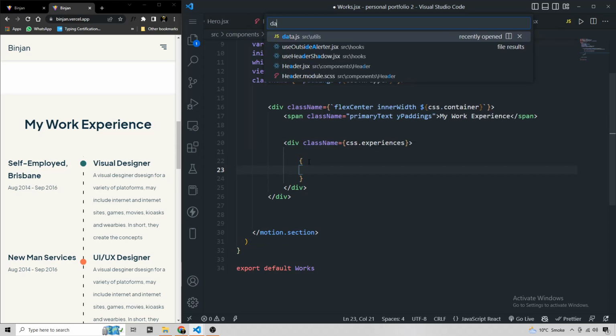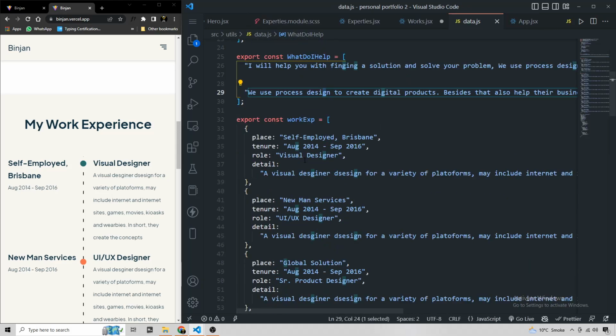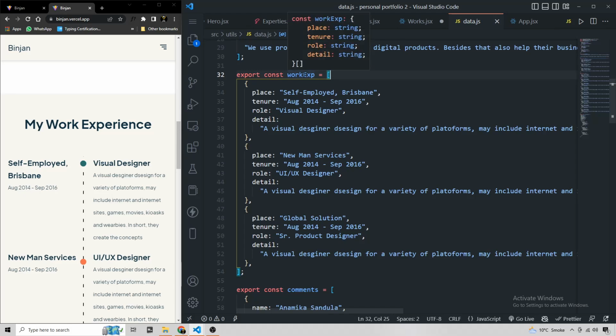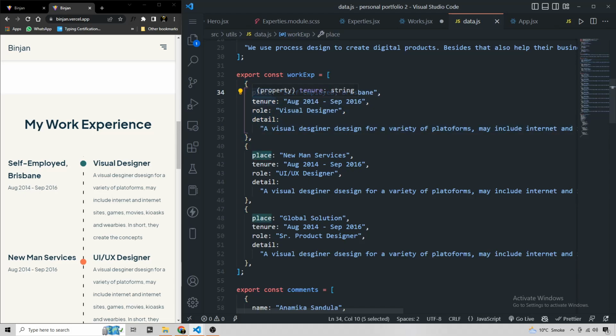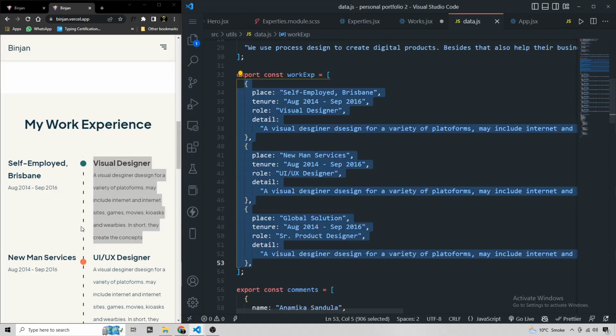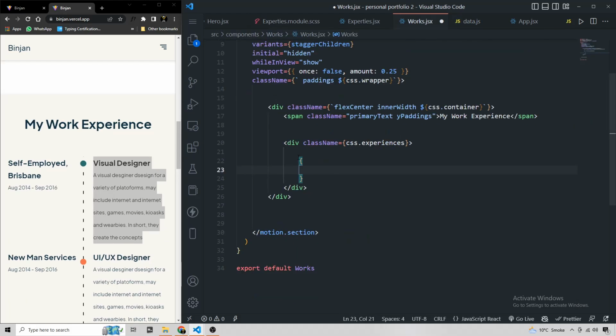If I go to my data.js, here you can see I have an array of objects named work experience. This array has objects which have the structure of place, tenure, role, and detail keys. So place is going to reference this detail, then the tenure is going to reference this detail, and similarly the role and detail for this section. And here we have three objects like this for the three such details. Let's get back to the works.jsx.